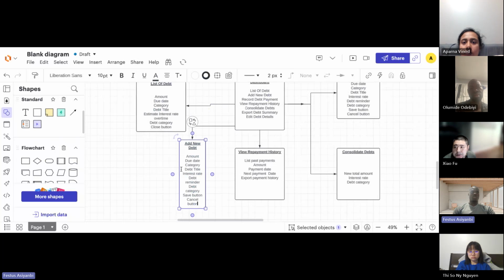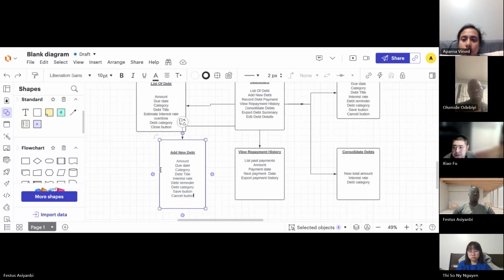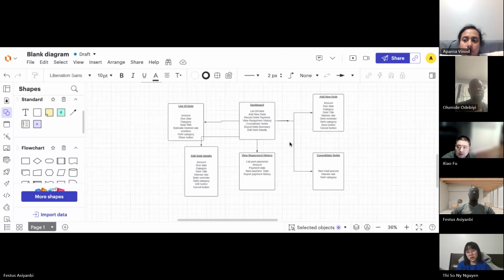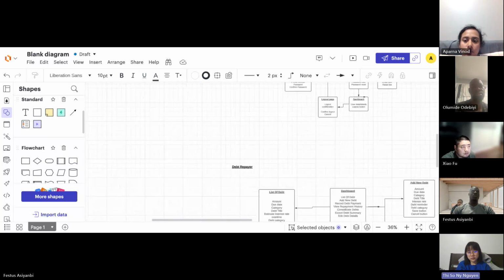So basically we just have the same thing here. Edit debt details. And then this one is the save button. Save. Let's be mindful of time. We have done about an hour and 40 minutes now. I think we still have about 3 more to go. I think this looks good, right? Yeah, it should be good.